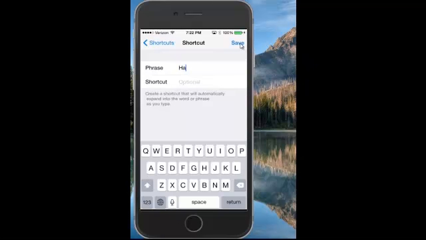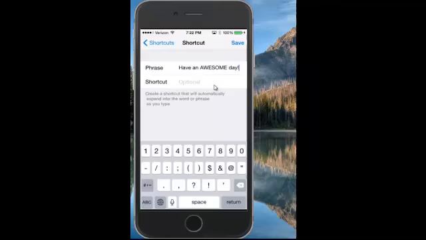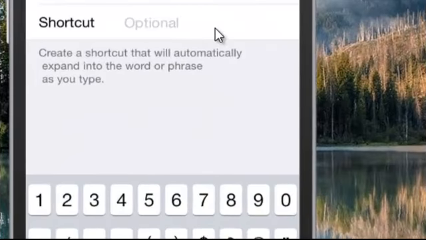So I'm going to type it in exactly the way I would like it to appear when it shows up. Okay, and that's just the way I want it. Have an awesome day with awesome in all caps. Now, I'm going to click down.